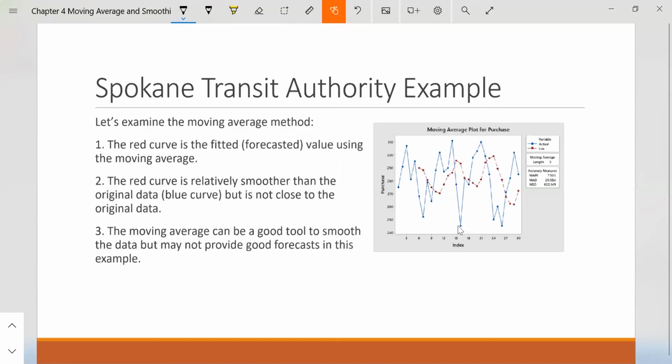Some of the blue ones can be as low as 245-ish, but the lowest value for the forecast is around 265, I believe, right? So the original data is more volatile, I would say. After we take the moving average, we'll smooth out some of the bumps there, okay?